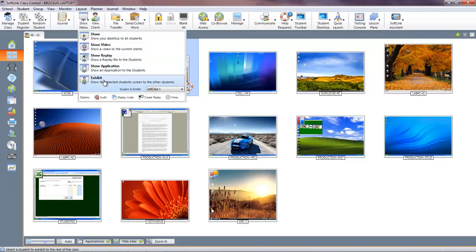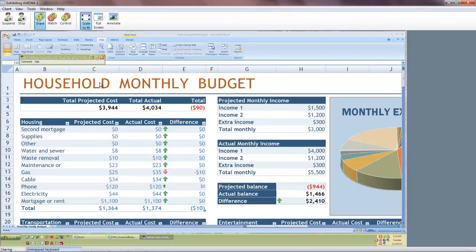And notice if I go to exhibit, that particular station is already selected because I already had them highlighted. At this point, if I select the exhibit button, notice that a full screen image appears on my desktop of that student's workstation. It is also being broadcast out to the remainder of the classroom.